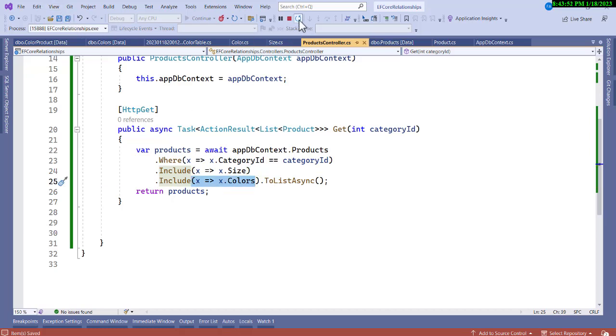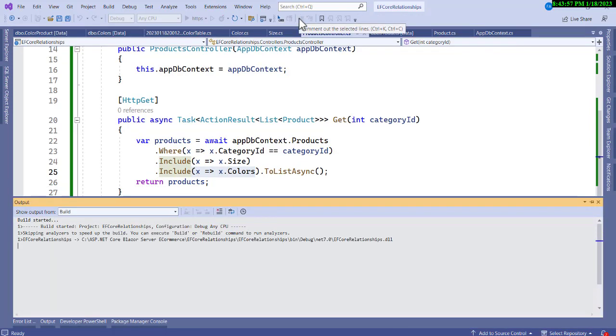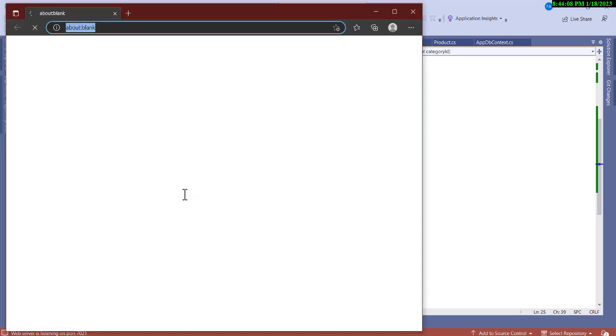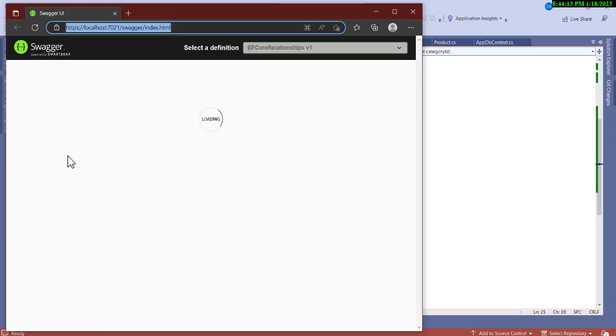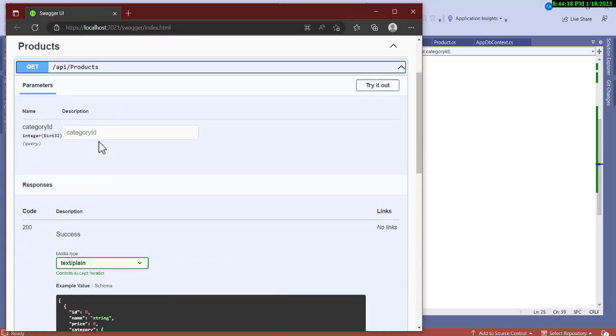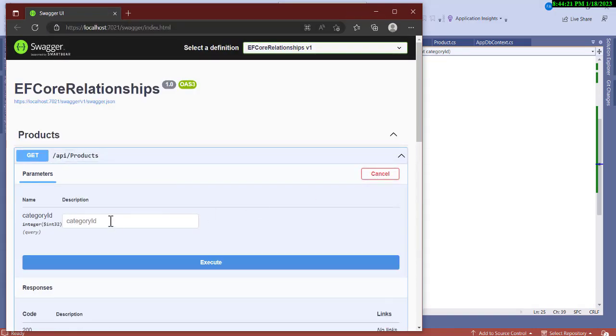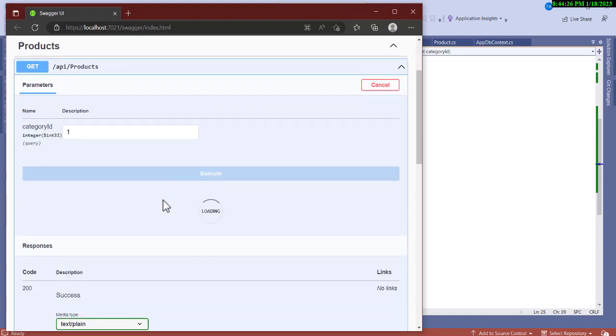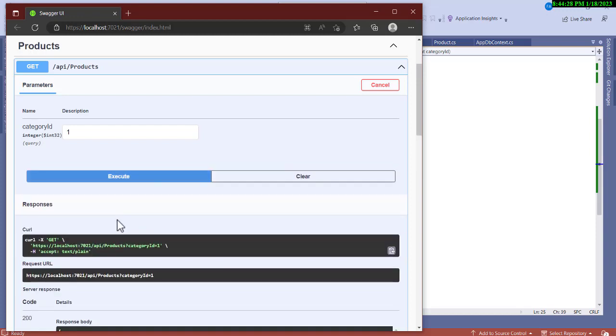Now let's save this. Let's refresh the application, and now let's see. So we wait while the application loads, then we see what to go about it. So now it is loading. So let's click on get product, try it out. Now let's pass in product ID 1. So let's execute and wait and see the output of this.